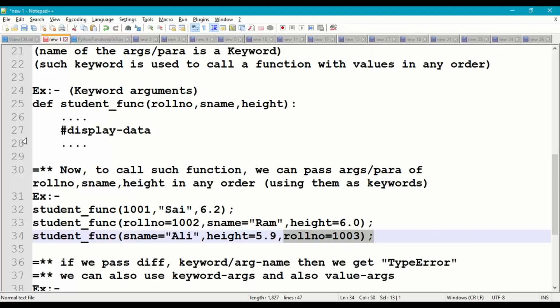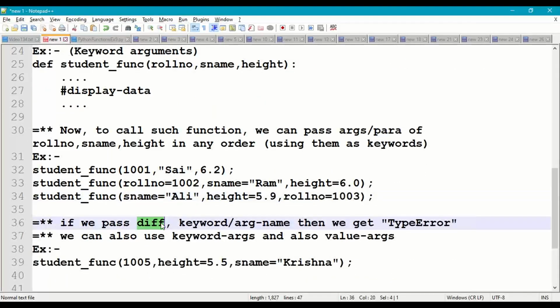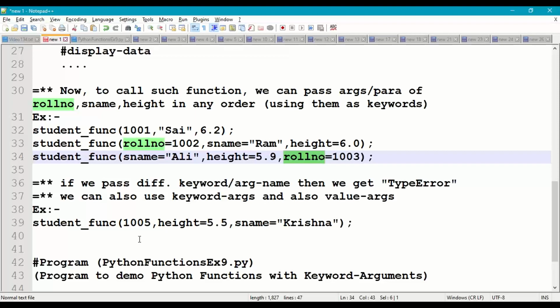Here, if we pass different keywords or argument names, then we are going to get an error. The keyword or argument name should be the same: name, height, roll number. For example, if we pass it like this, 1005 as roll number, and then followed by height and name, this is okay, right? Here we can pass the position of the argument followed by keyword arguments.